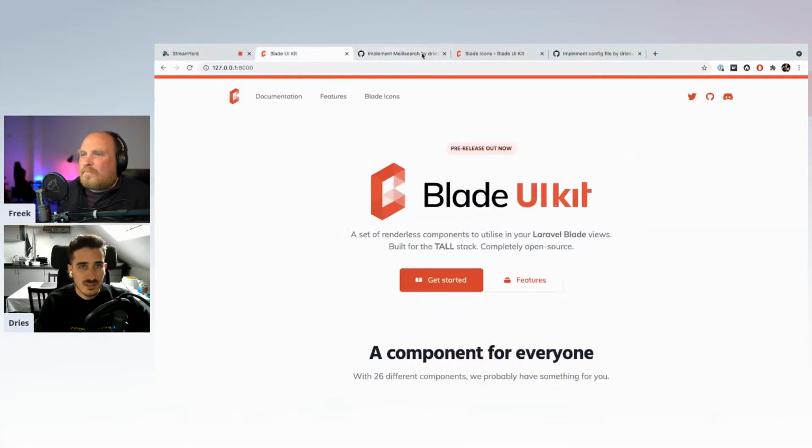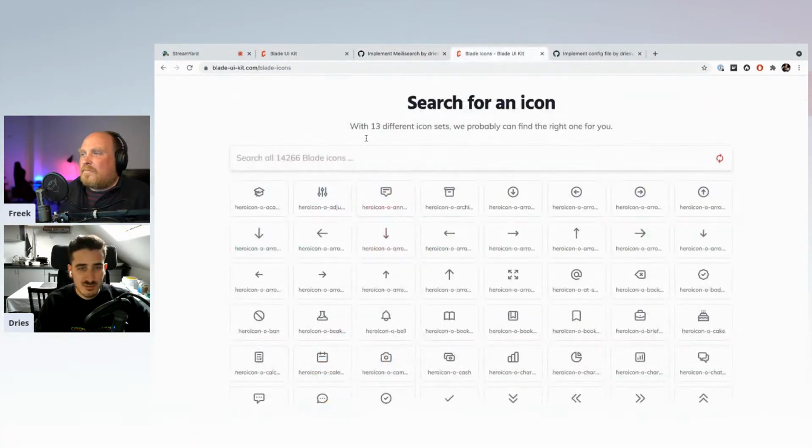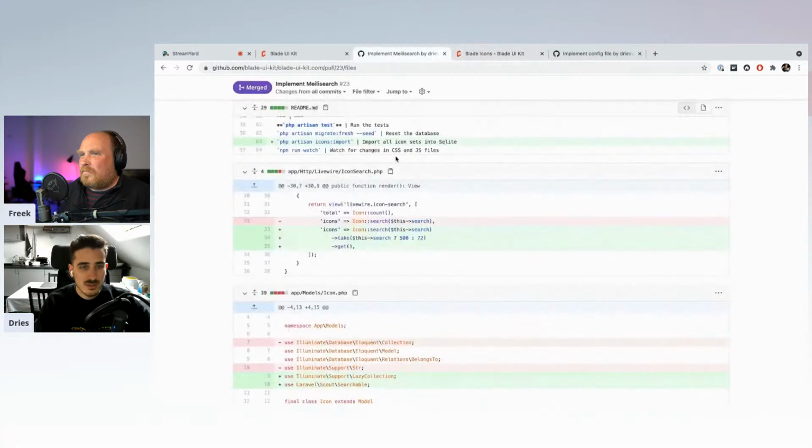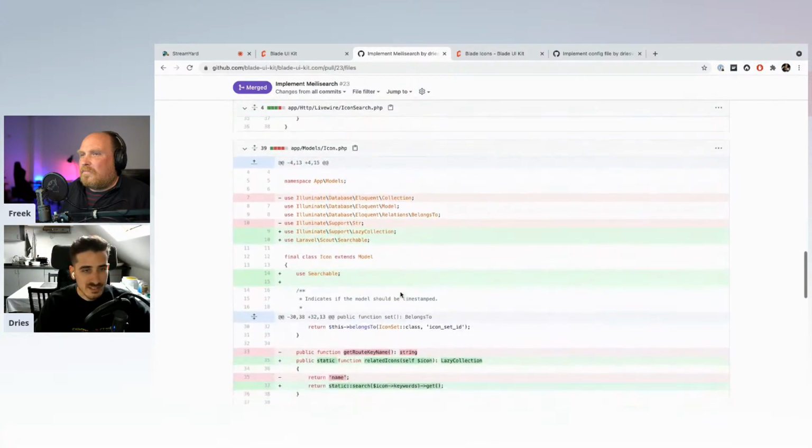So the search itself is a Livewire component, by the way. So it uses Livewire behind it. And what it will do is, before rendering the view, it will trigger the search from Laravel Scout, take the first 72 results, and if there is a search, it will search a maximum of 500 icons. It will get those, return them, and populate the view itself.